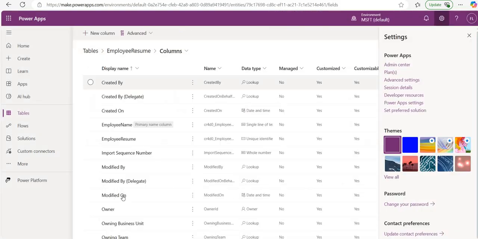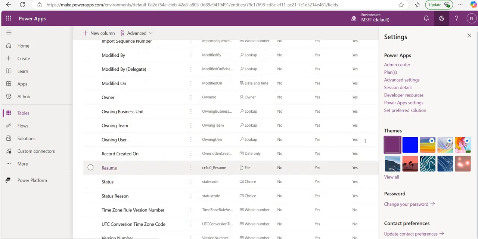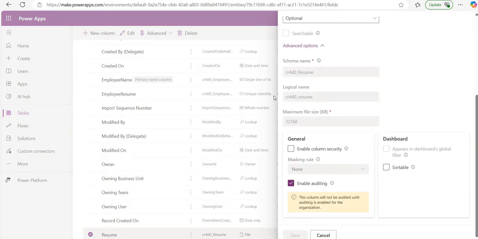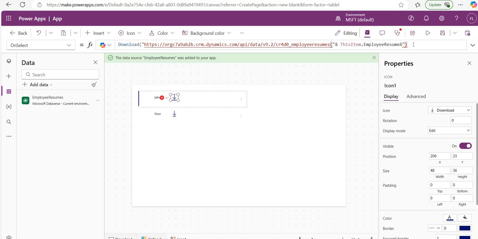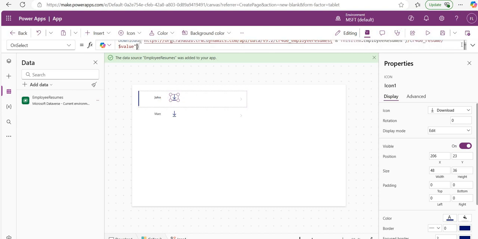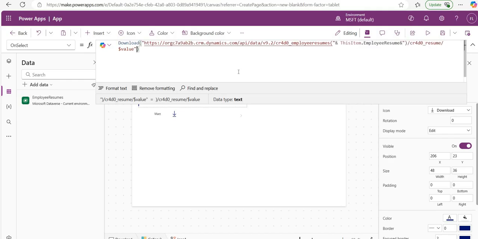So let me open the column. Here you can see resume. So I'm just copying the name. Go to your Power Apps, paste that, then pass the value. Now just close the download. Here you can see the URL is ready now.